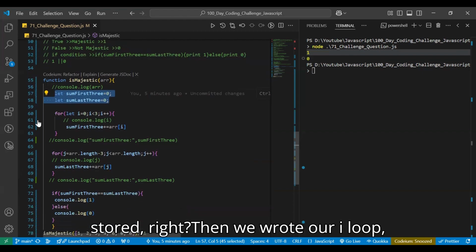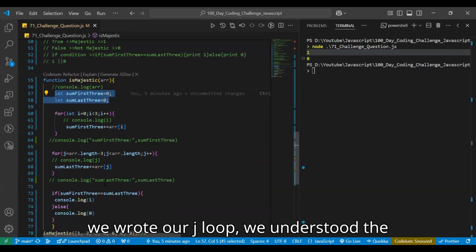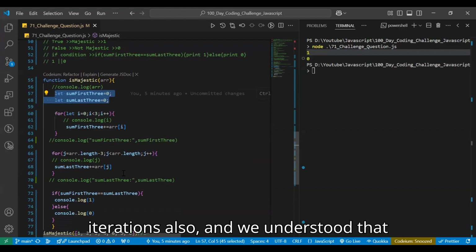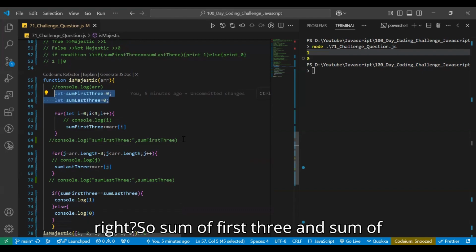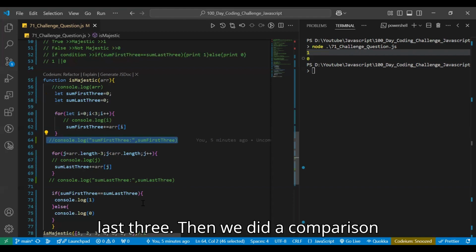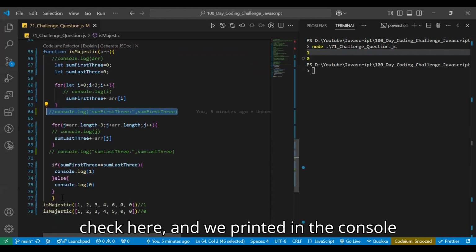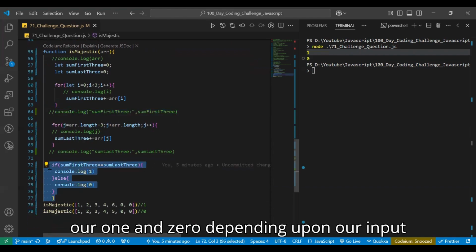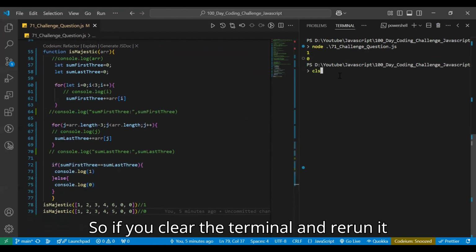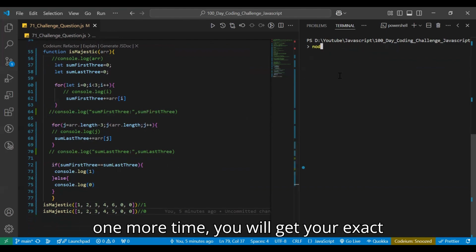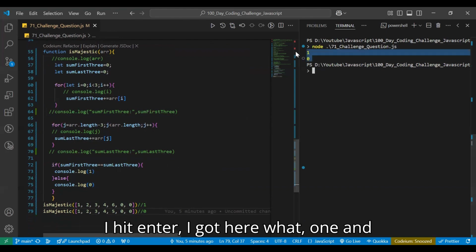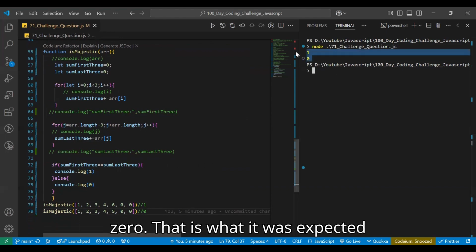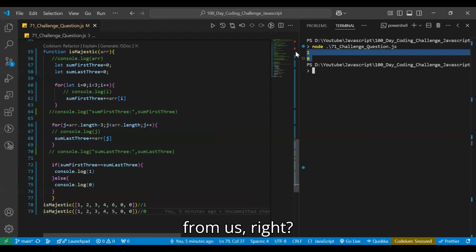Then we wrote our i loop, we wrote our j loop, we understood the iterations also, and we understood what the value of each sum will be, so the sum of the first three and the sum of the last three. Then we did a comparison check here and printed in the console our 1 and 0 depending upon our input array. So if you clear the terminal and rerun it one more time, you will get your exact output. So note day 71 challenge, and if I hit enter, I got here what? 1 and 0. That is what was expected from us.